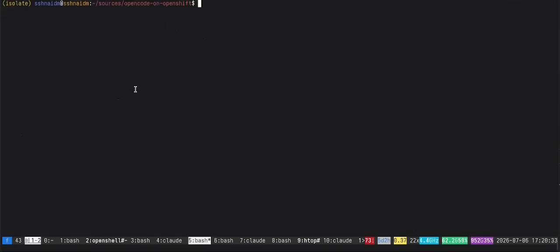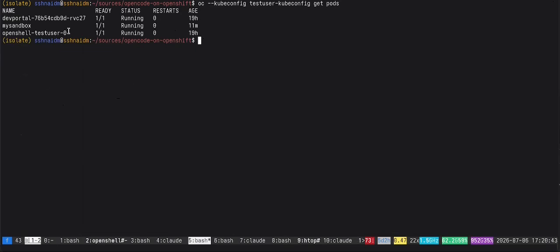You will be provided with a kubeconfig, and you can use this kubeconfig for your namespace only. For example, let's see the pods that we have right now. Openshell is the gateway, Devportal we saw before, and my-sandbox is actually my sandbox pod. In this pod we have 2 containers, init container and agent. And let's connect to the pod. We're running the exec command, bash.